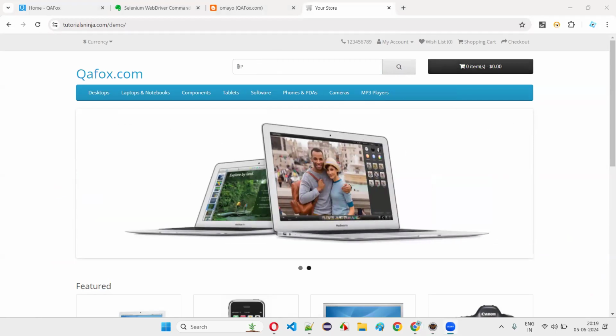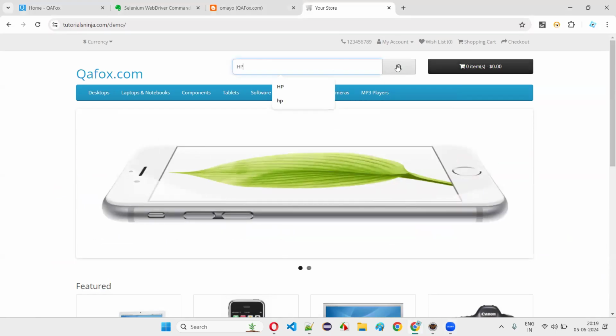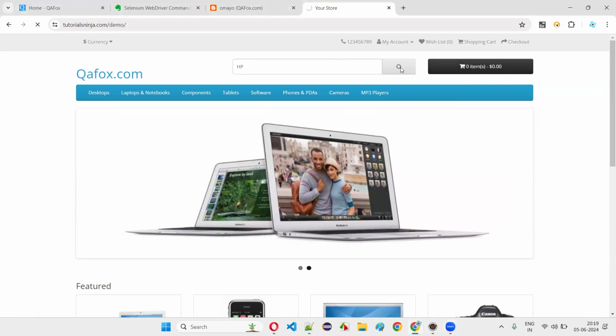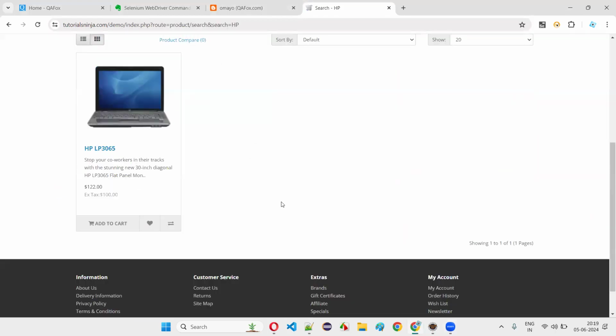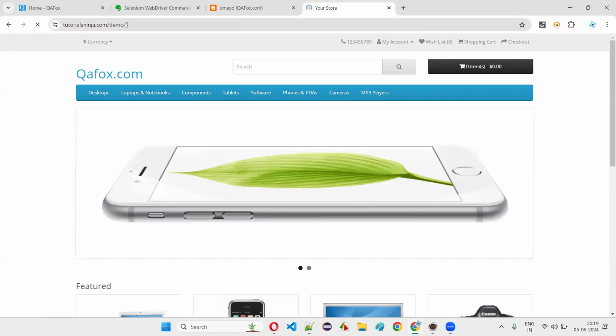That's one way, right? I already typed HP into the text box field. Now, if I want to search this, I can click on the search button, and in the search results I'll get the product. I can verify that. Again, I'll go to the home page. Another way we can perform the search operation, I'll tell you.